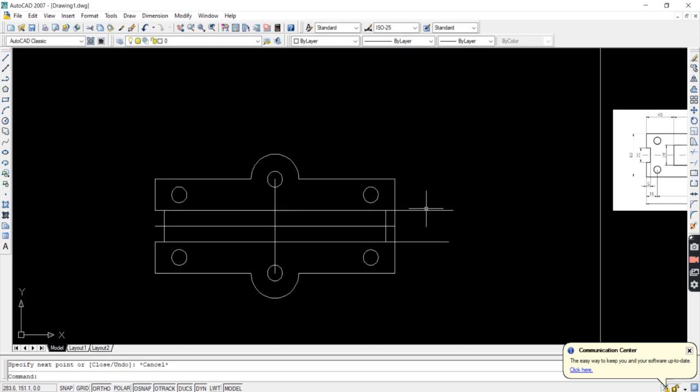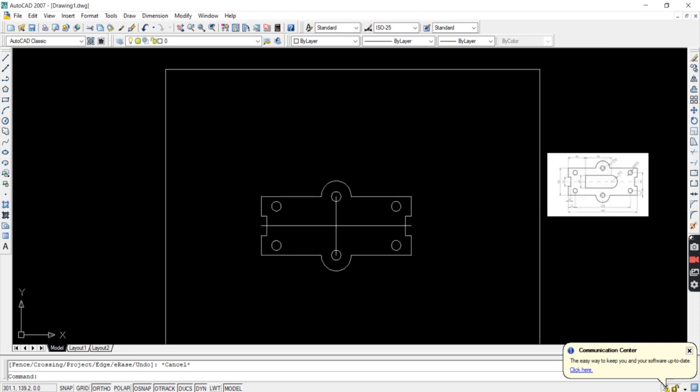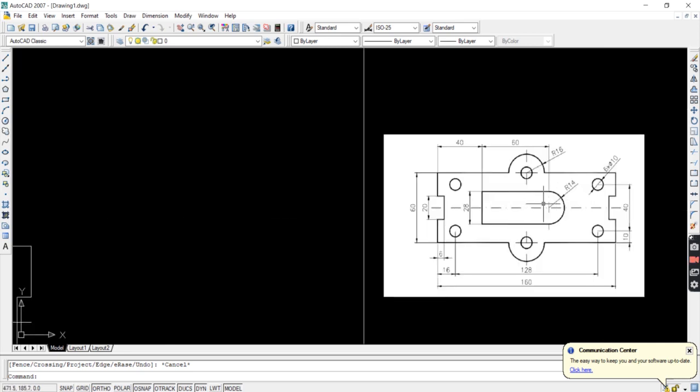Remove these reference lines, delete, select and delete, and you'll see these. Now type trim and select these two edges, press enter. Now select this edge. So here we have the two notches, and now to draw the middle notch.